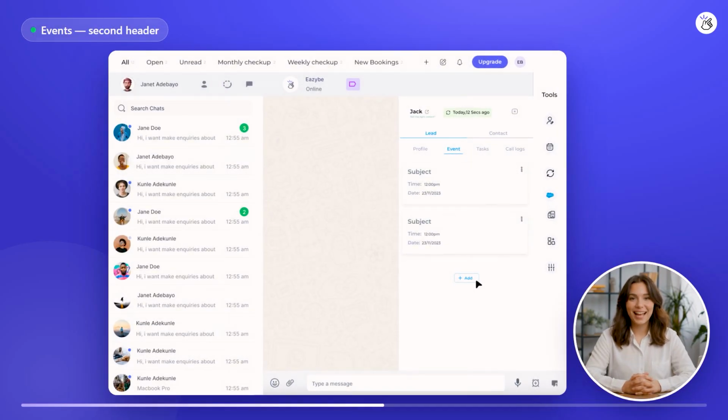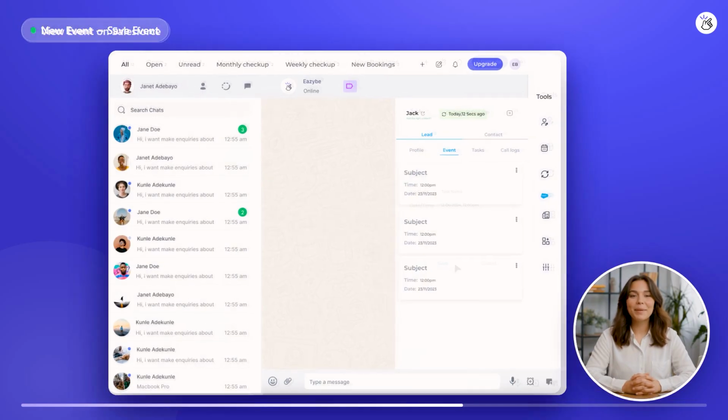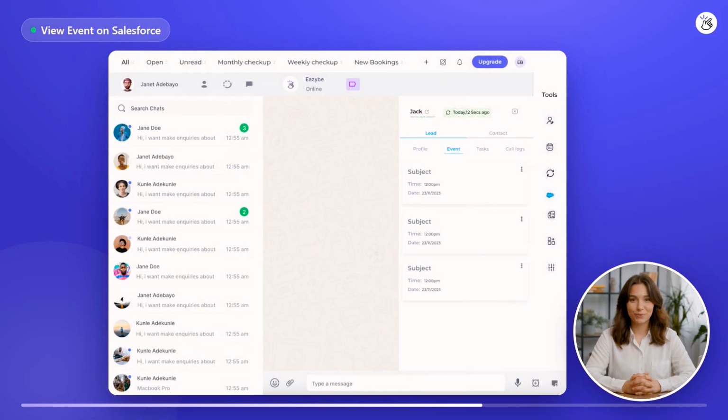Now that the profile's set, the second header under the lead is Events. Click New Event, complete the fields, and click Save Event. Then, open it in the CRM anytime with View Event on Salesforce.